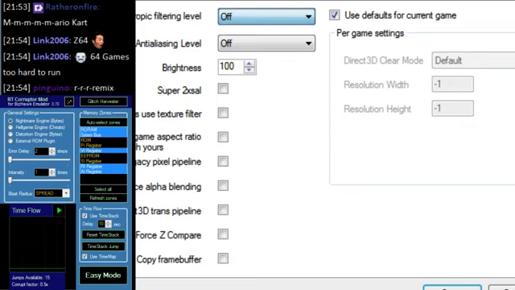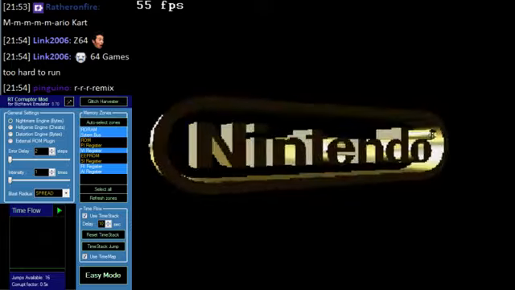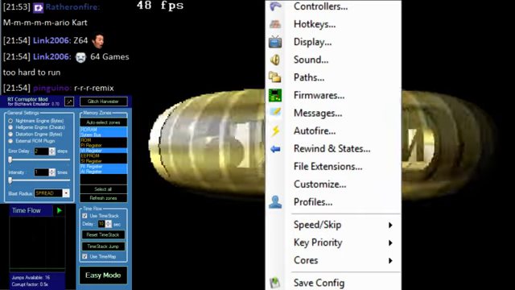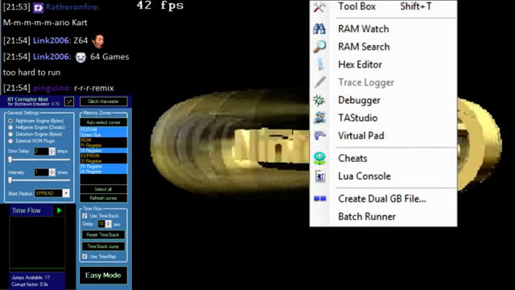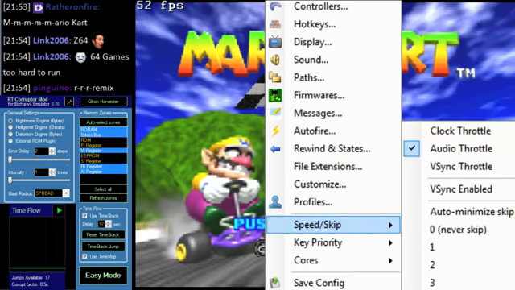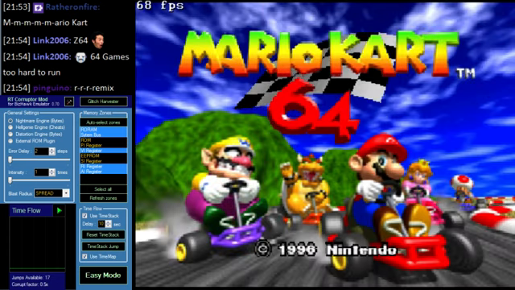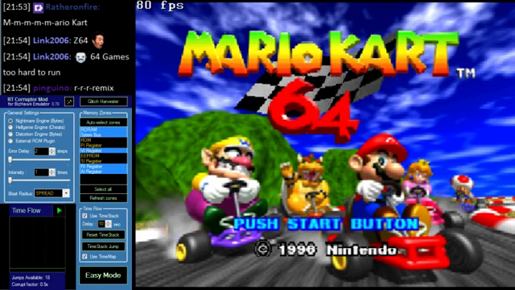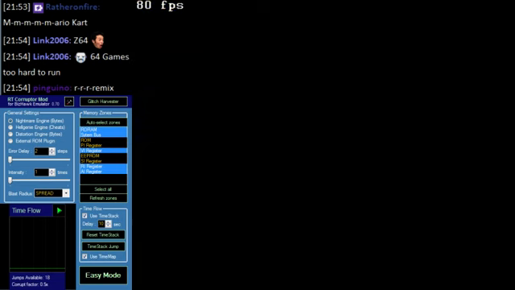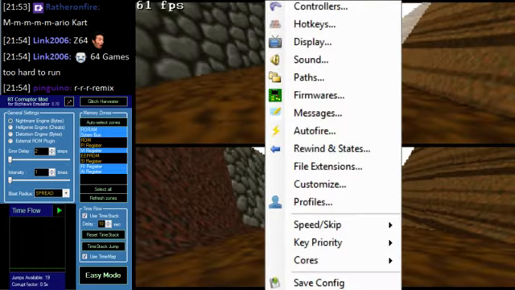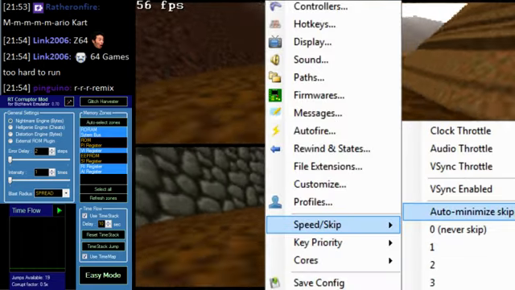Hold on. No anisotropic filtering. I don't know if that'll fix it or not. No, it doesn't look like it. Not according to the FPS. Undoing the audio throttle. Yeah, it's still skipping like that. I don't know what's causing it to skip like that.